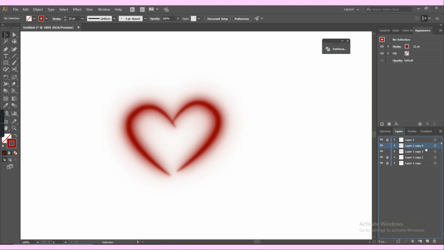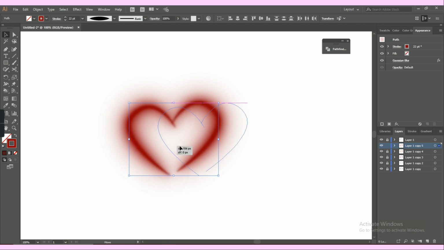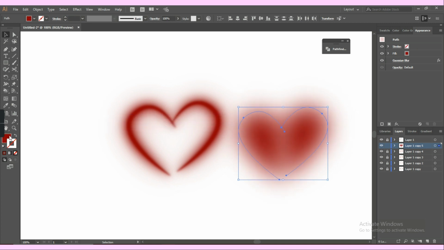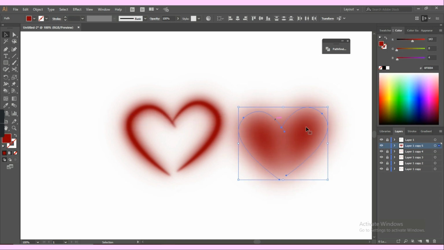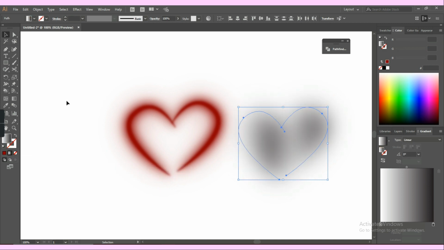I promise this will be the last time to duplicate the layers, so again, duplicate it and make sure all the other layers are locked. Here I drag the heart aside just to edit it and then put it back again, so you can leave it as it is. Now switch the stroke and the fill. Click on the fill and pick gradient. Basically, those are two separate strokes, and to join them, click on the Pathfinder tab.